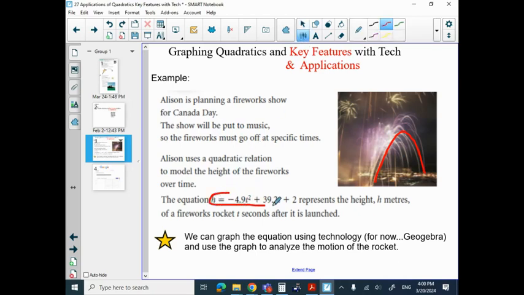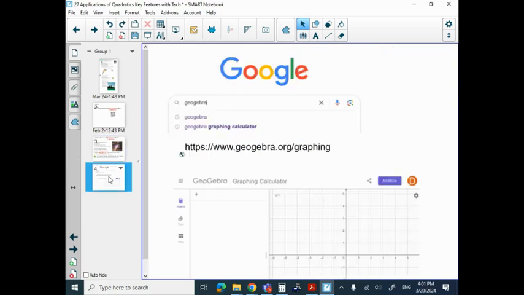If we plug that equation into GeoGebra, we're going to be able to get lots of information about this firework. We'd be able to answer things like how far up it went, and how long it took. The horizontal axis in this case is t for time, and h for height. So how high up it goes, how long later it lands, and so on. Saying how far over, because quite often it is a horizontal distance as well.